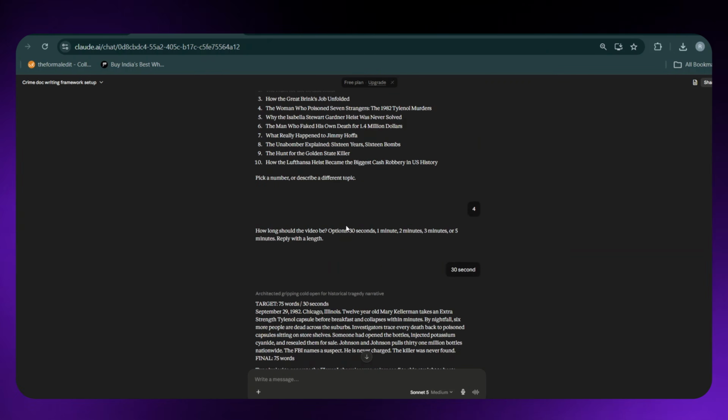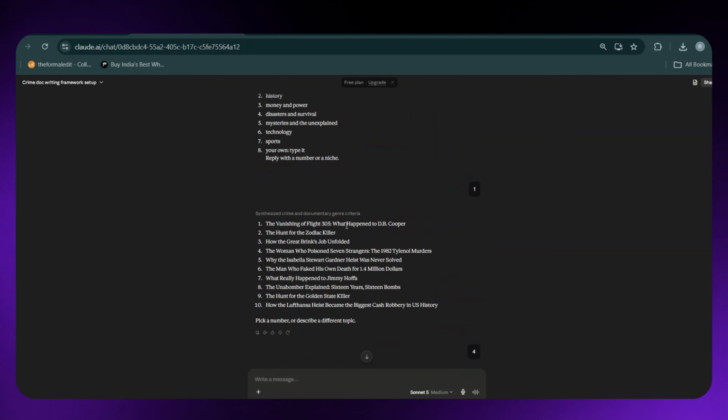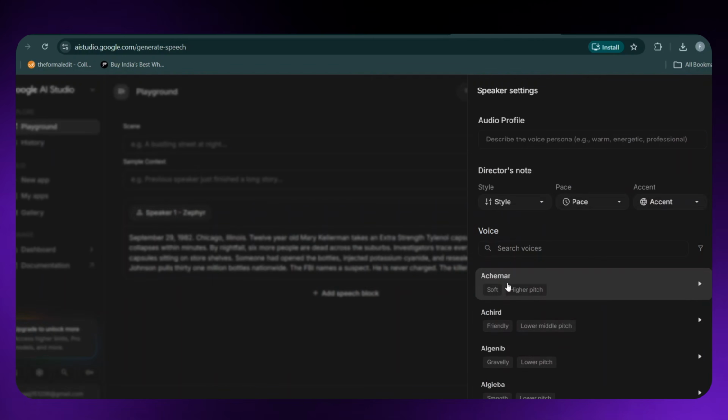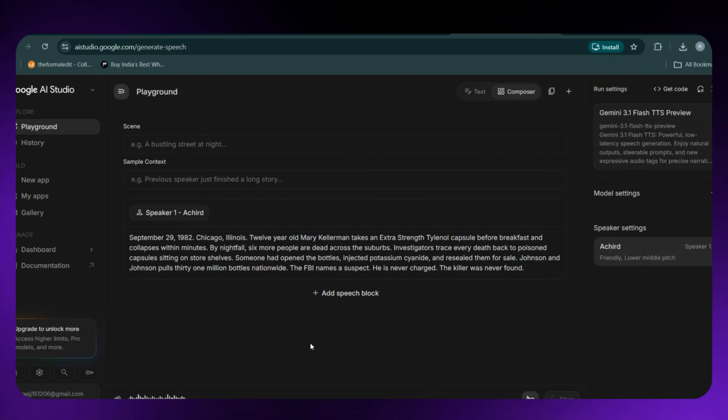Once all the videos are generated, go back to Claude and scroll down to the voiceover script. Copy it and open any voiceover platform. If you're looking for a free option, I recommend Google AI Studio. Paste the script, choose any voice model, click Run, and download the generated voiceover.